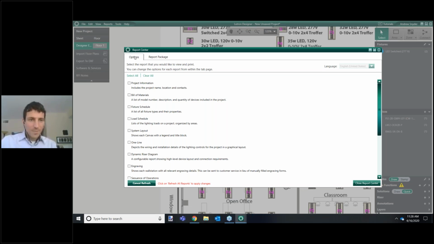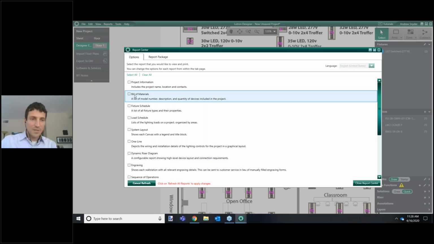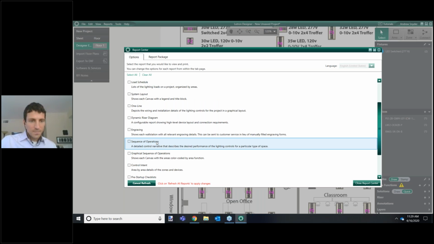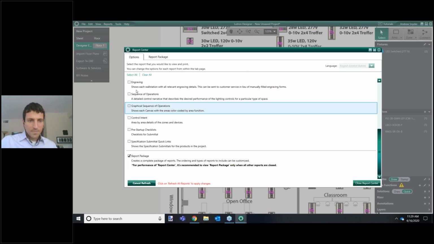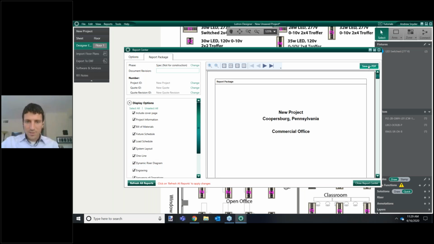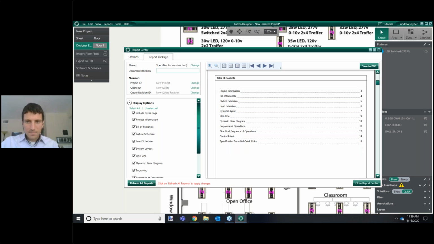A few of my favorites are the bill of materials. That's an obvious one. That's critical. We can generate a bill of materials straight from the Designer tool. A fixture schedule. A one-line diagram showing how everything is connected, including wired and wireless devices. And then also the control intent. Since I had them all chosen here, I now have this PDF that I can save to my computer and send to my customer, or I can browse it right here on the screen. So let's take a look.